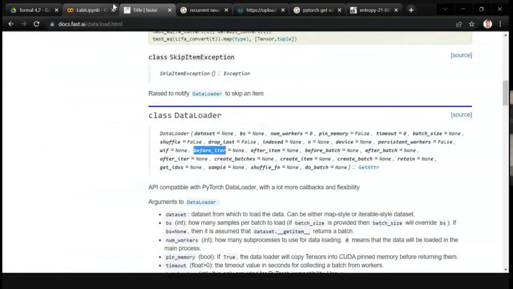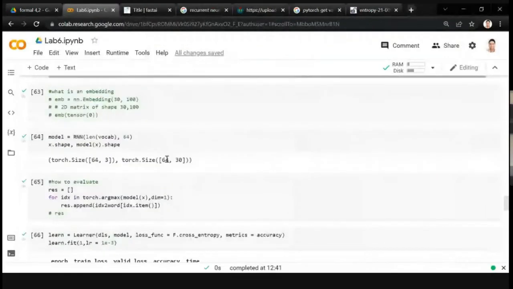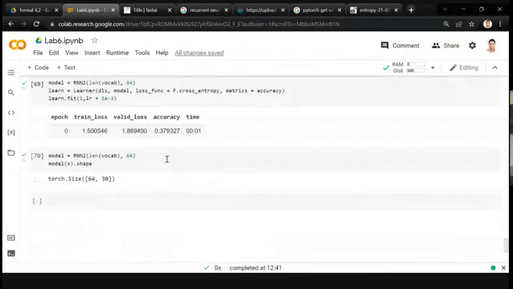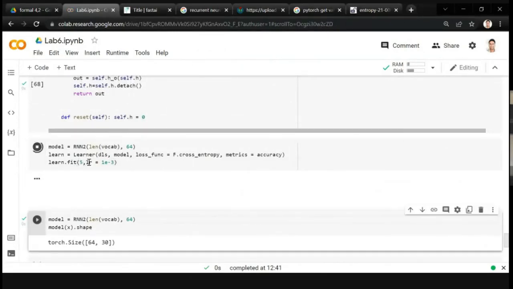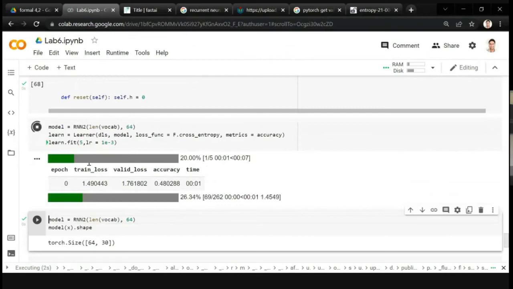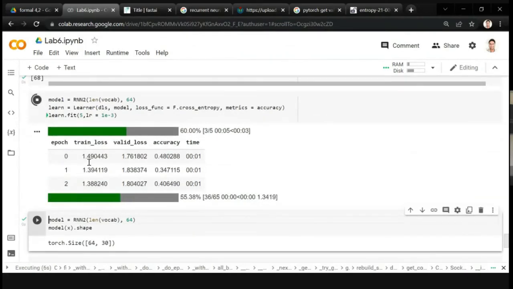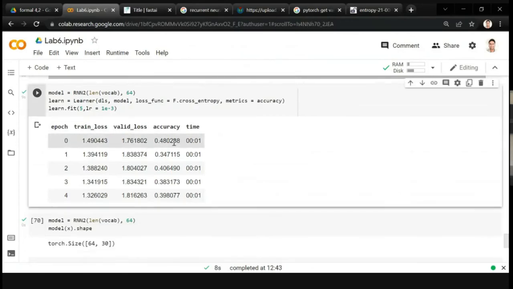So that's that. Now the problem is solved, and you'll see that the model is working. Let's run it for a few more epochs. Okay. Now I see that I have reached 50% accuracy, but all right.